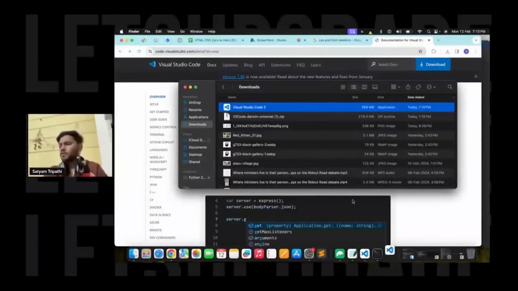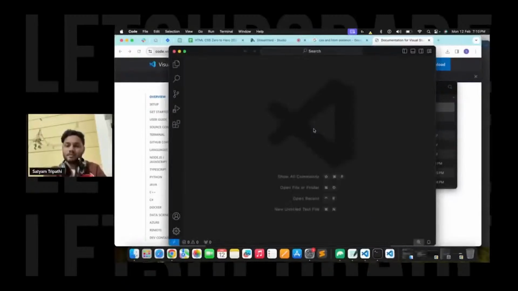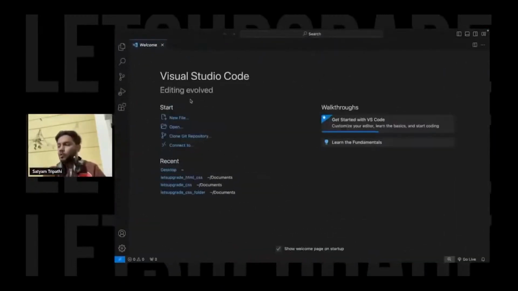Again, click over here and follow the instructions. Over here it is basically getting installed, nothing else. So this is basically your VS Code. This is the coding platform that we will be using. Clear till now, guys? Okay.